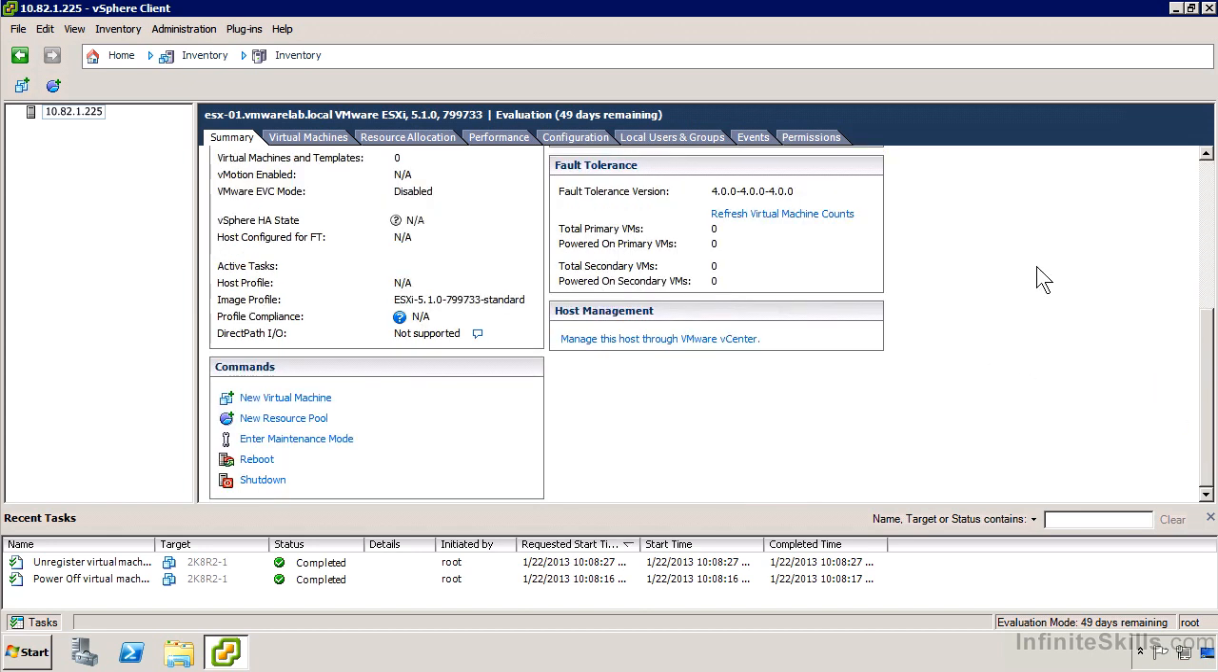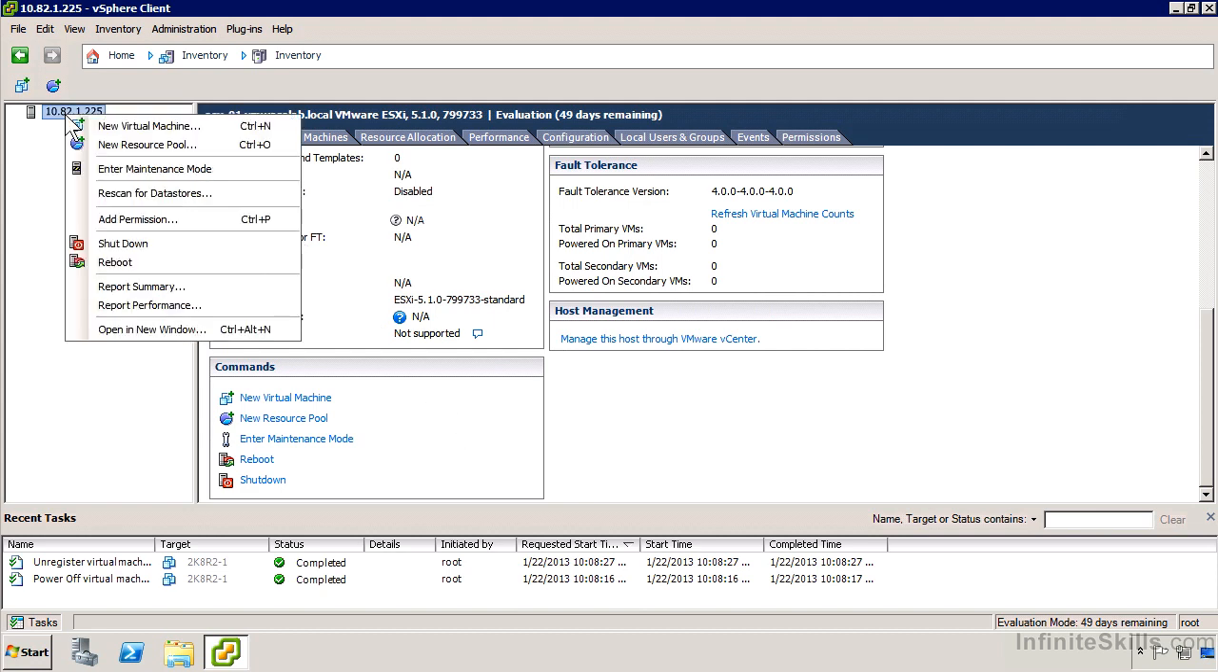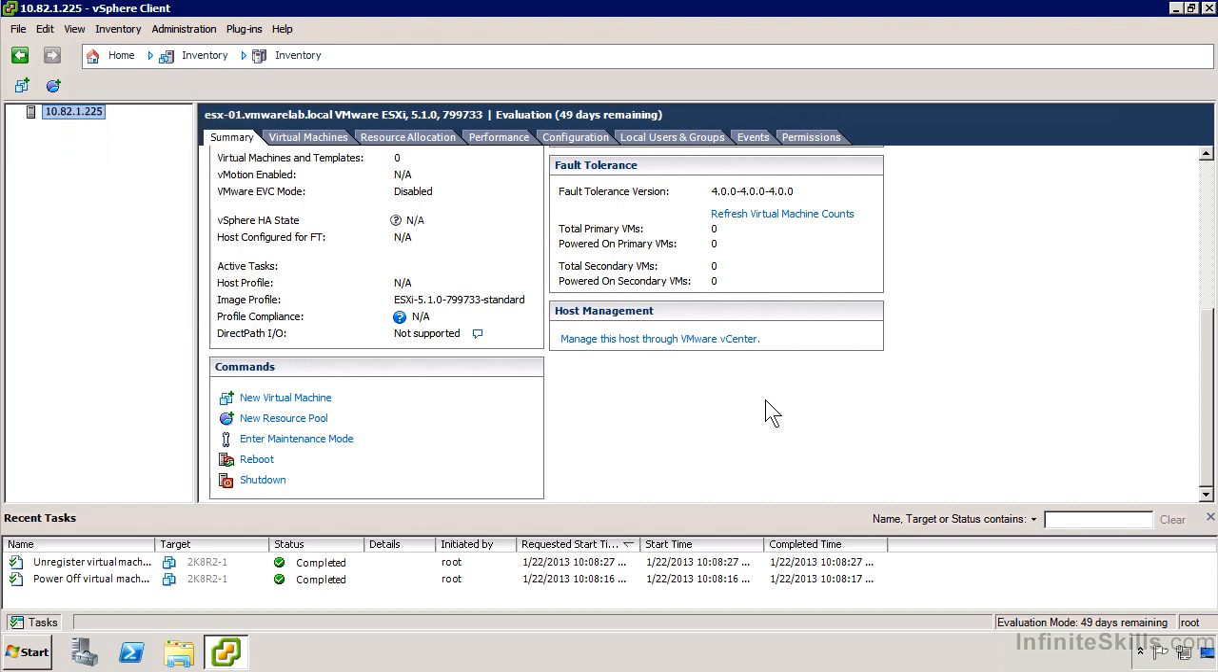A little bit more detail down here for fault tolerance details and how to add vCenter, which we're going to see in later videos. Way down at the bottom, we've got some links to create virtual machines, resource pools, do maintenance mode, and either reboot or shut down this host. We can do a lot of that, though, in other places, either by right-clicking onto the host itself or in some other area of the interface.